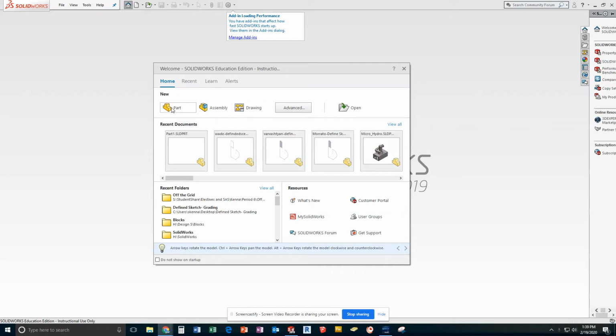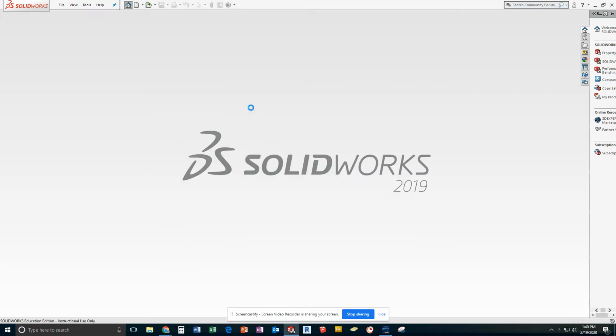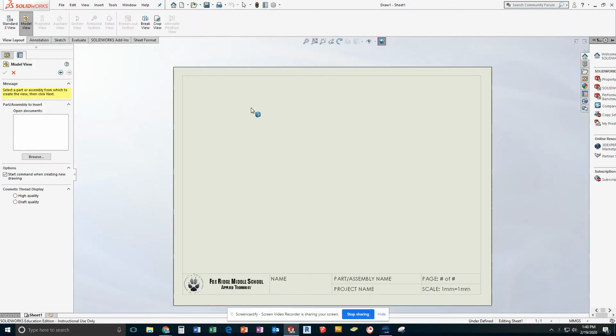So I'm going to go ahead and start from freshly opening SolidWorks. You can also get here by clicking the little home icon here. And what we're going to do is we're going to start a new drawing. To do a technical drawing of a part, the part or assembly has to already exist. So this happens after you've created the part.